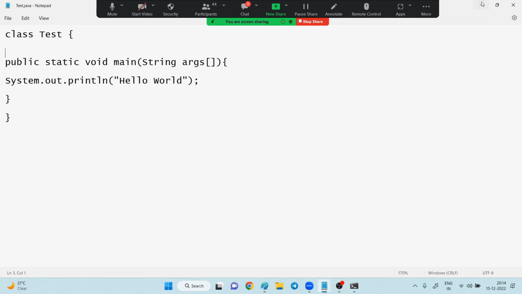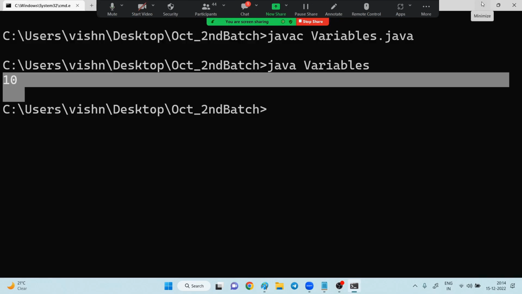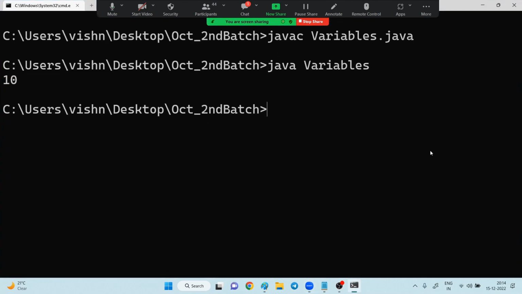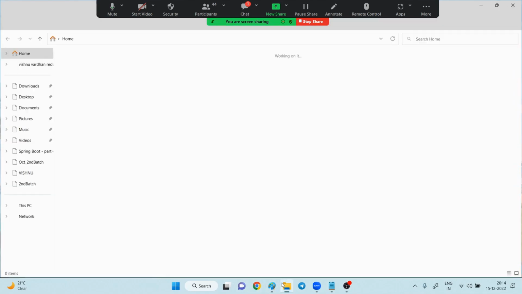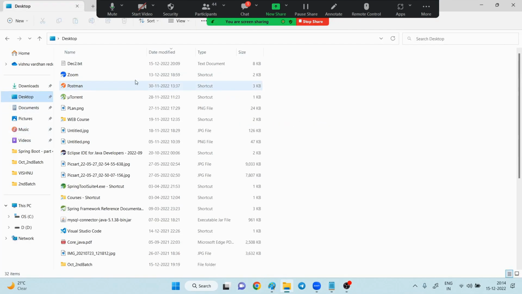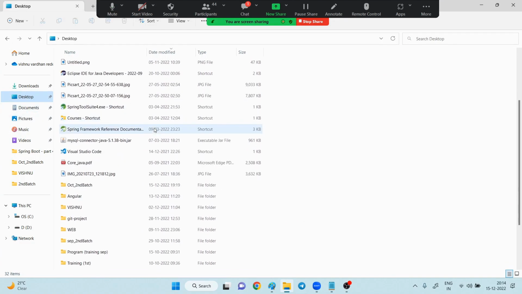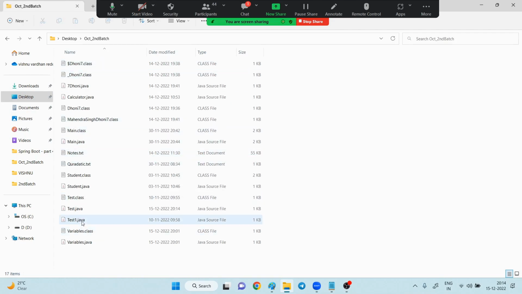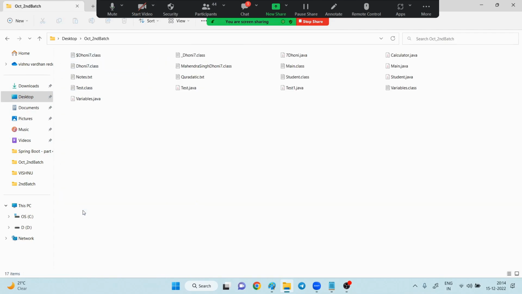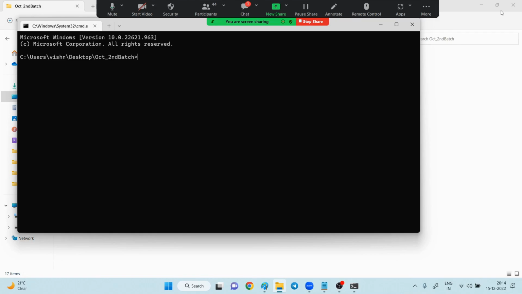Now how to execute it. To execute, you have to open a command prompt. How to open a command prompt? Go to the folder you have selected, desktop, October 2nd batch. See here I have the October 2nd batch folder, and I have the test class, which is what I have written. Now go here, enter cmd, enter, so that you will get a command prompt here.